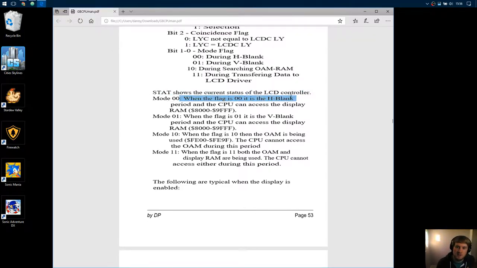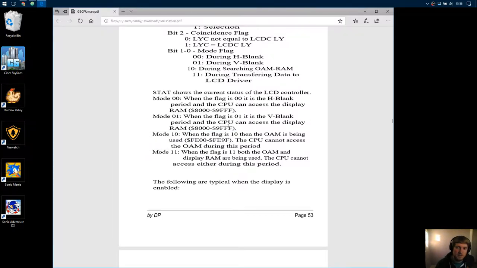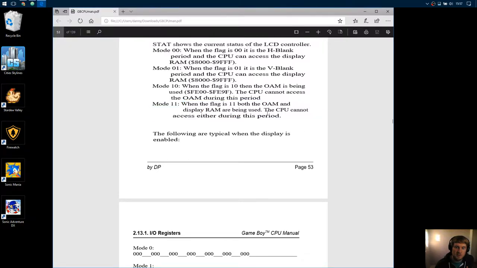Mode 0: when the flag is 0, it is the H-blank period and the CPU can access the display RAM. Mode 1: when the flag is 1, it is the V-blank period and the CPU can access the display RAM. Mode 10: when the flag is 10, the object attribute memory is being used. The CPU cannot access OAM during this period. And mode 11: when the flag is 11, both the OAM and display RAM are being used. The CPU cannot access either during this period.